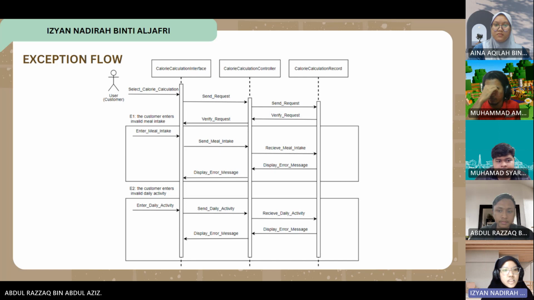The second exception flow is that the customer enters an invalid daily activity. The customer enters daily activity, then it is sent to the controller, and the calorie calculation record receives the daily activity. Then it will display the error message to the controller and also display the error message at the interface. So that's all for calorie calculation.